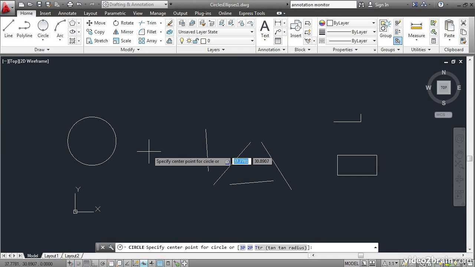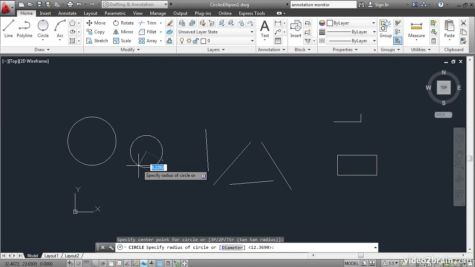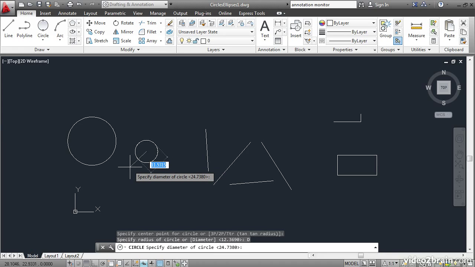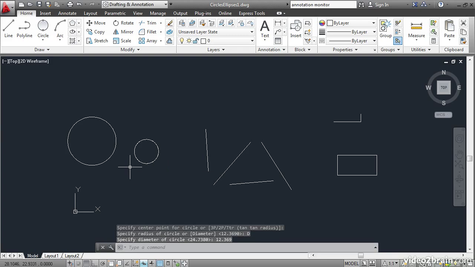Let's do that again. Press Enter to repeat the circle command. This time let's create another circle over here, so I'll click a center point, and I'll press the down arrow key this time to use one of the options, diameter. Then I'll type in that same value, 12.369. Enter. Obviously this circle is half the size of the original, because its diameter has the same value as the original circle's radius.